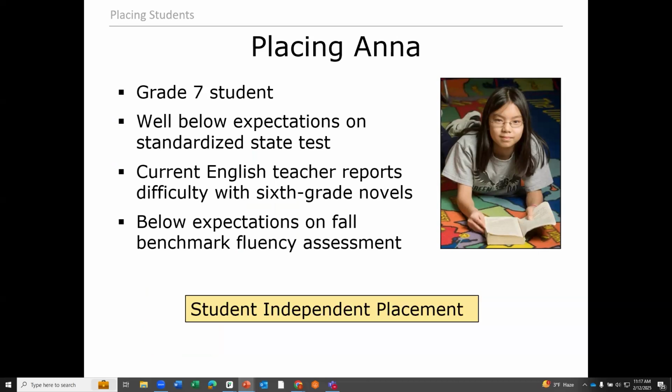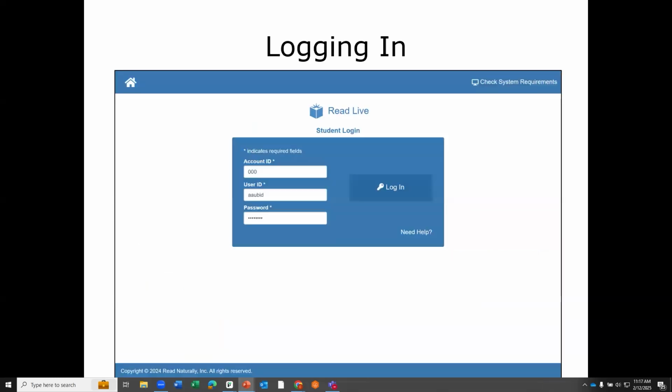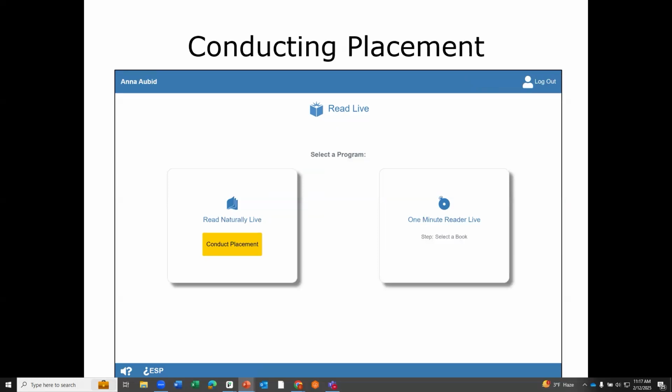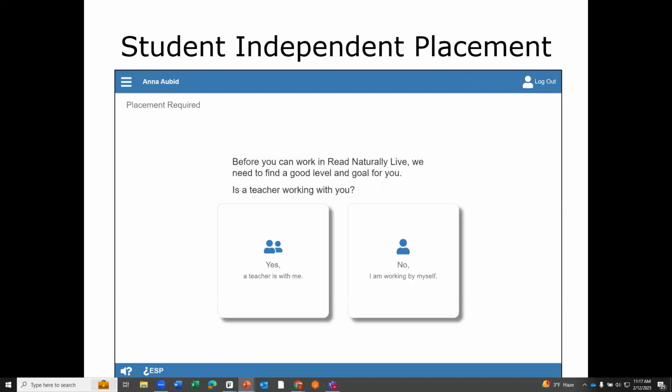Okay, so after you've added Anna, I showed you how to add Rob. You would add Anna the same way. And once you've added her, she can log in as a student. When she logs in as a student without being placed, so if you did not place her yet and she logs into the student module, there will be a gold button on the Read Naturally Live tile that says Conduct Placement. Anna will click on the Conduct Placement button, and she will then be asked if a teacher is with her or not.